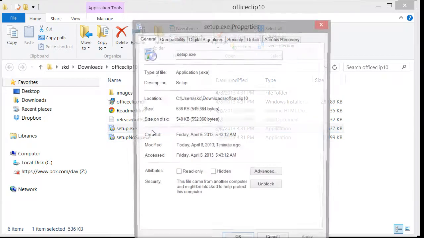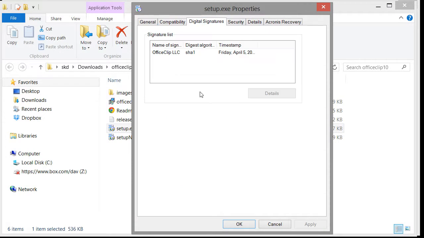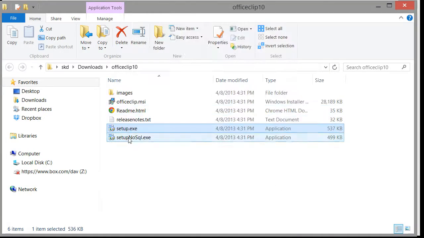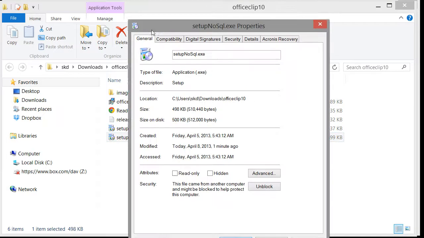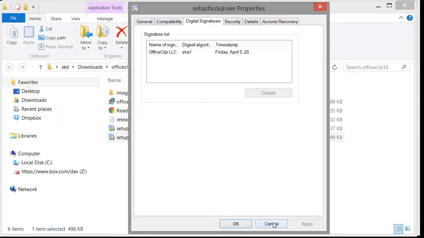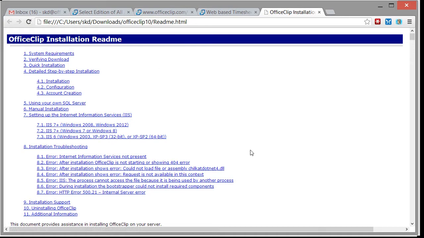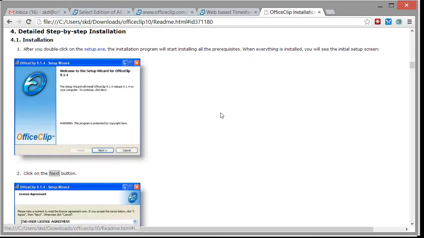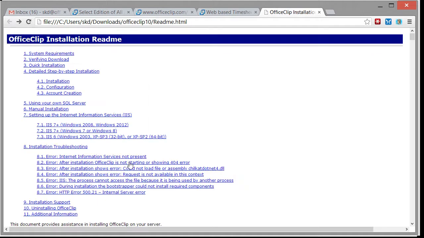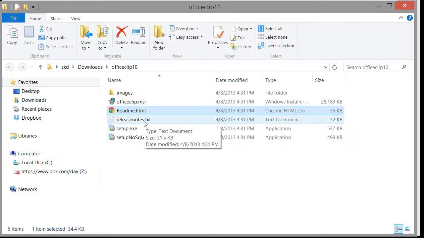Similarly, check the setup.exe, and if you want, you can also check setup no sql.exe. Now the first file we'll probably be reading is readme.html, and this file just gives some quick step-by-step installation instructions and also other troubleshooting mechanisms and some of the setup things you need to do in the Internet Information Services.